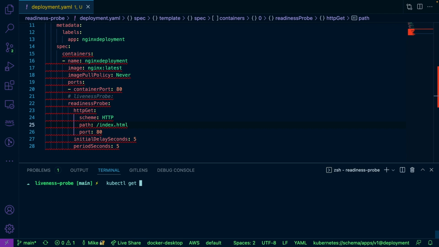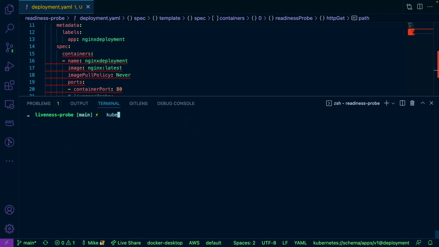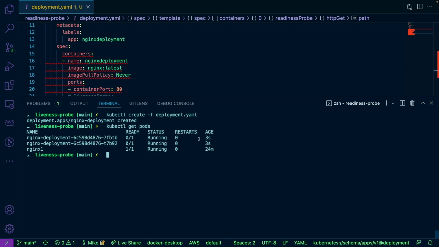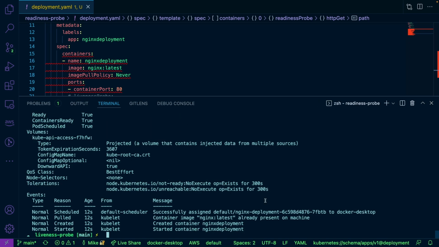Now, first things first, I'm running on Docker Desktop. So I'm going to run kubectl create -f deployment.yaml. I'm going to run kubectl get pods. I'm going to go ahead and copy this. Let's see if it's up. Yep, we're good to go. All right, kubectl describe pods. Okay, and as you can see, this pod came up successfully.